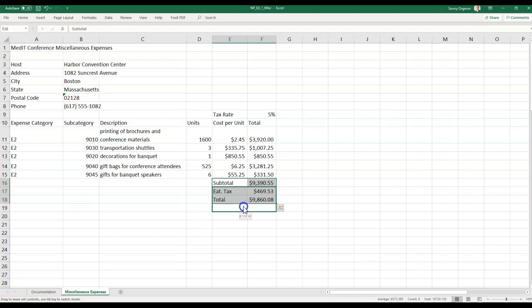Okay. And a screen tip appears indicating the new range of the selected cells will be E17 to F19. A dark green border will also appear around the new range. Okay, so you want to release it now.